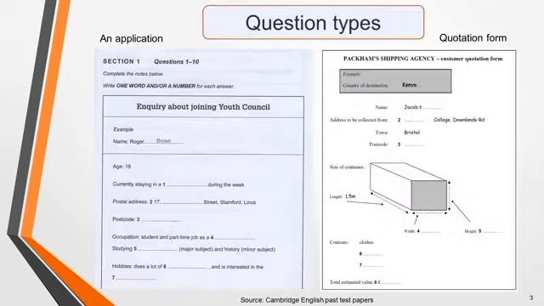Form completion questions are especially common in section 1 of the test, and the recording will often be a telephone conversation between two people. The two most common types of form you'll see are an application form or an order or quotation form. Here are examples of both to show you what your question might look like.